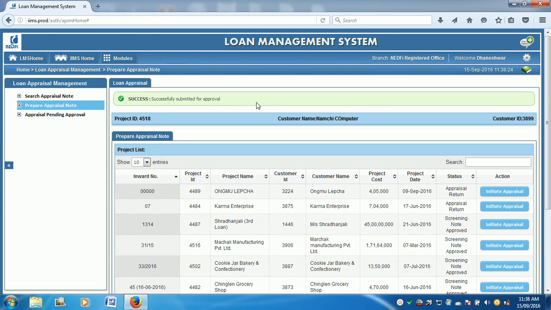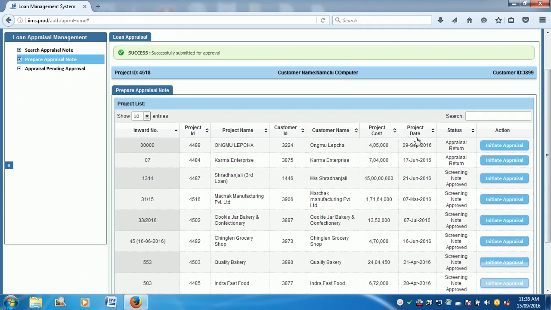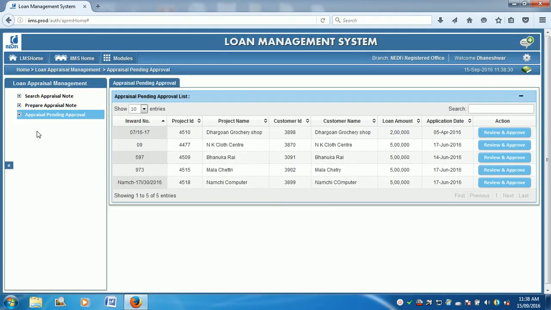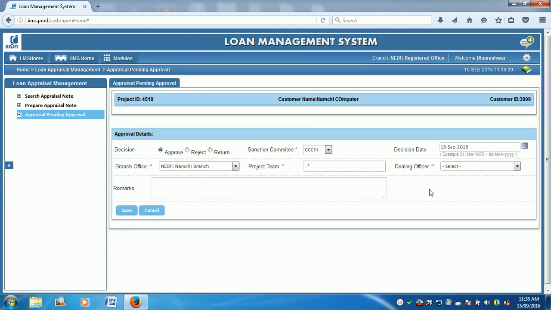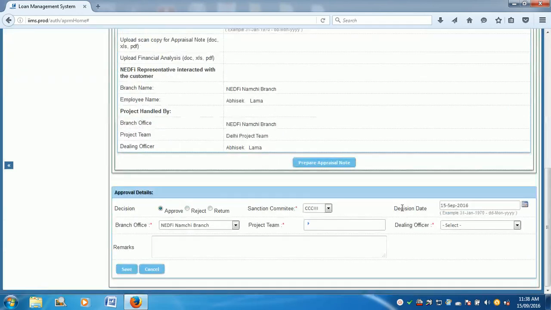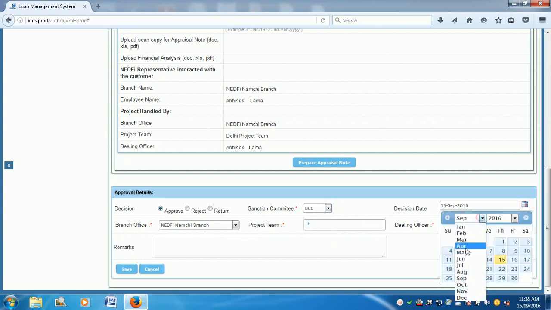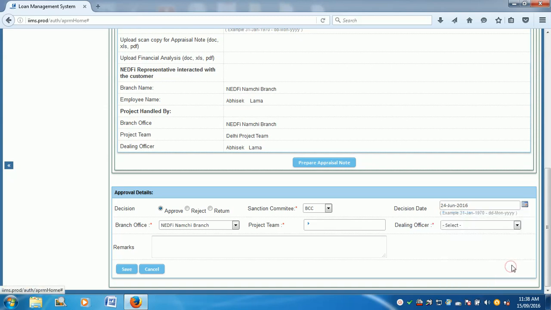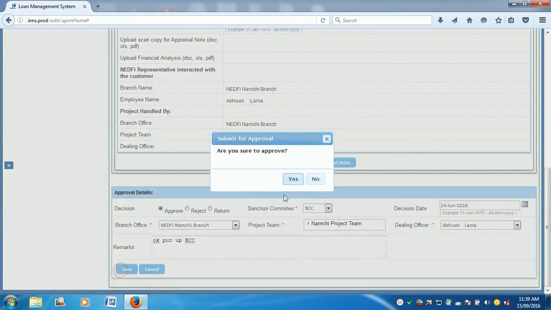Successfully submitted for approval. Once the message comes, it is in pending approval. So the approval list will be here. Yes, it is coming here. The approver will review it, and it goes to BCC. See, June 24 is the decision or the approval. Select project team, select OK, put up to BCC, save.